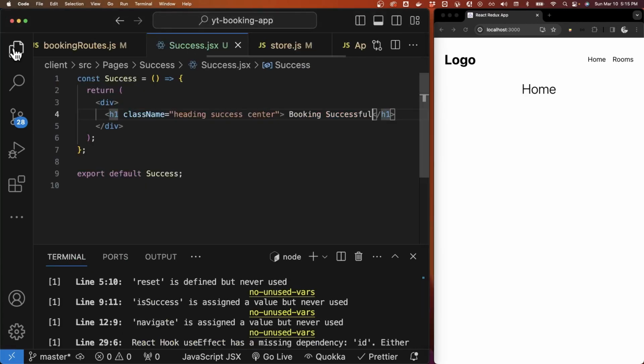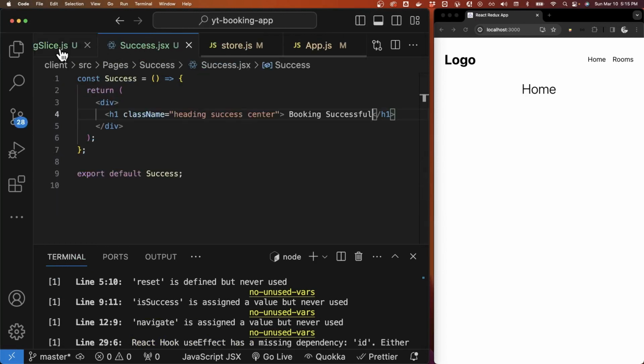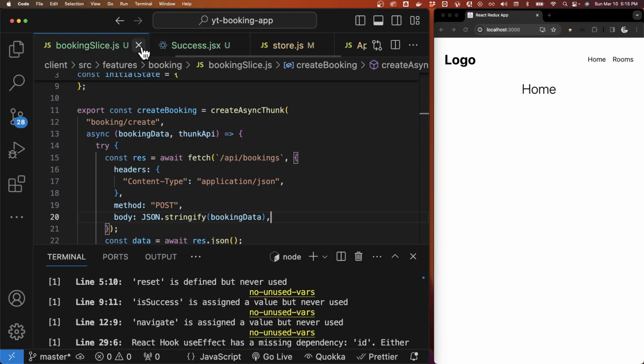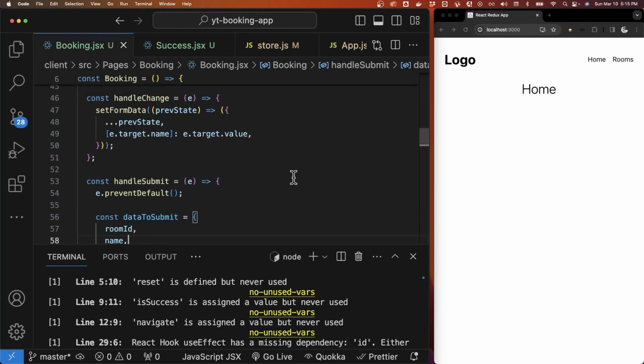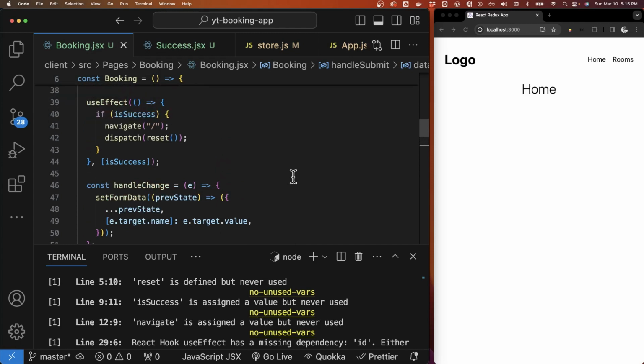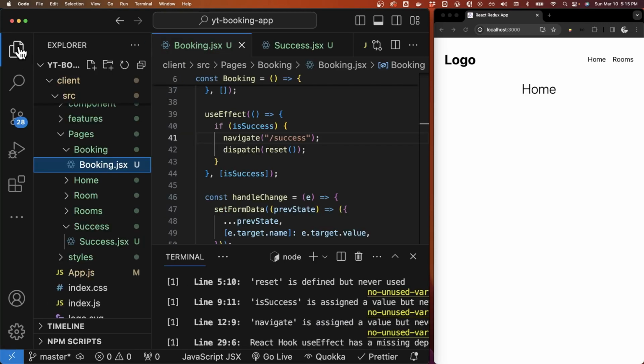So instead of having to go back to that, we don't need the route. We don't need the slides for now. Instead of having to go back to, let's navigate to success like that, and then let's come back to the app page.